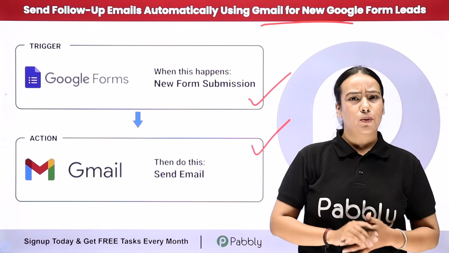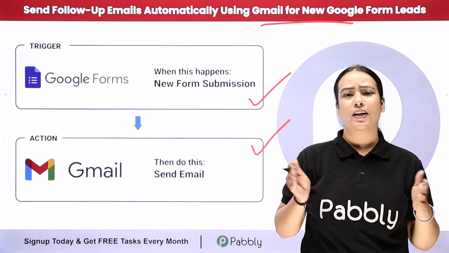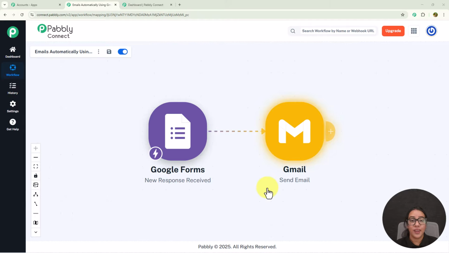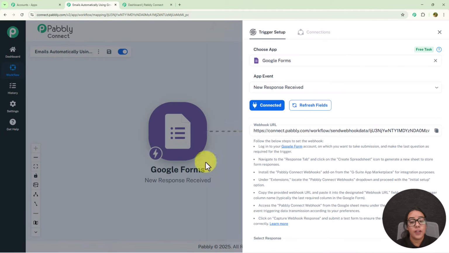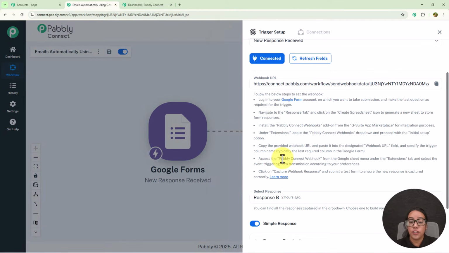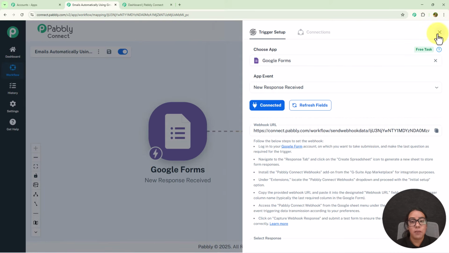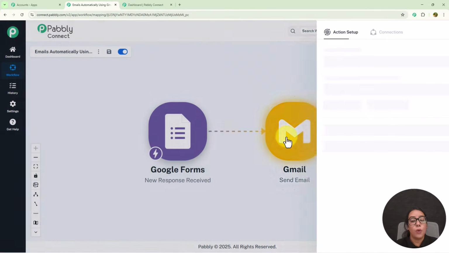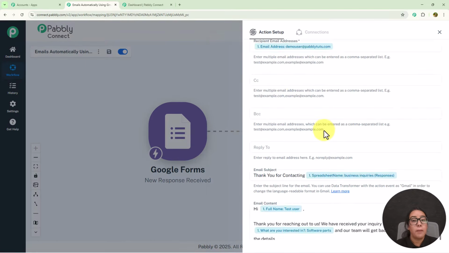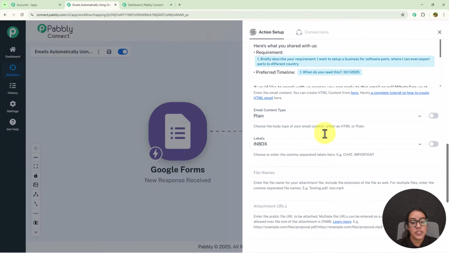If you want to know how to make this automation without any coding, then let me take you to my screen. Hello and welcome to my screen. As I have told you earlier, we are going to learn how to capture leads from Google Form and send follow-up email by using Pabbly Connect. In this automation, I have connected Google Form as my trigger setup where all the leads are going to be captured. And as soon as a lead is captured, a personalized email will be sent to my new lead by using the action setup, as you can see over here.